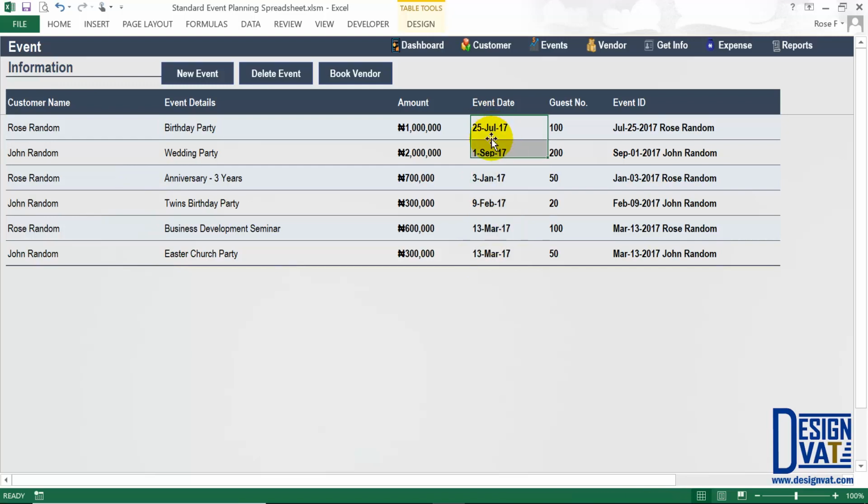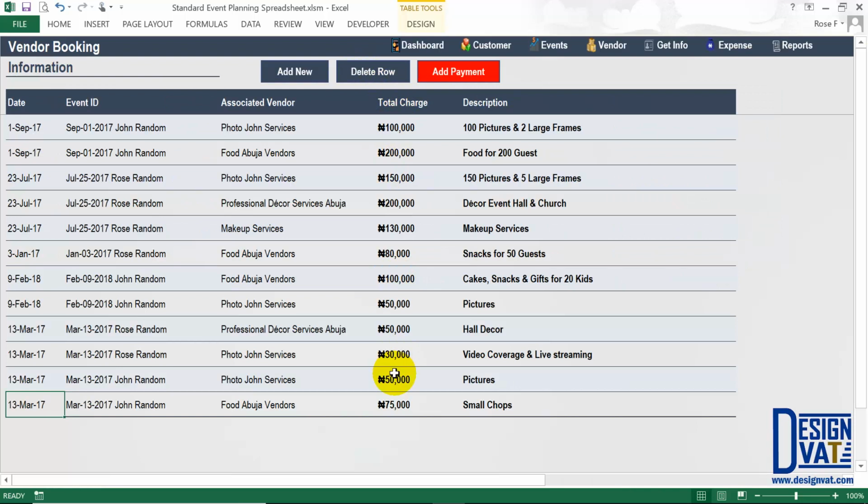Now for each of these events, we booked vendors. So in the book vendor section, we can see a breakdown of all the vendors we booked. But the more transactions or the more events you have, the more cluttered this section is going to be. You notice this is really cluttered. It's hard to identify which vendors are for which events. So this report makes it easier for you.